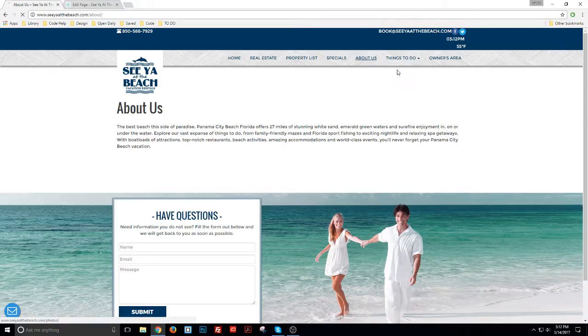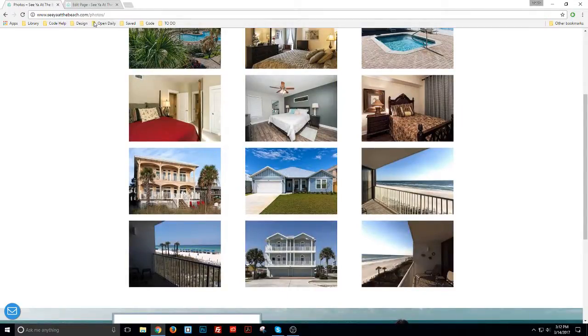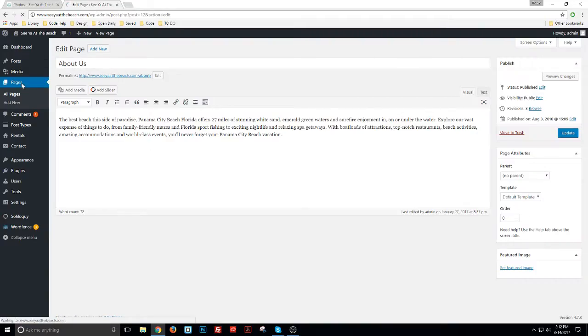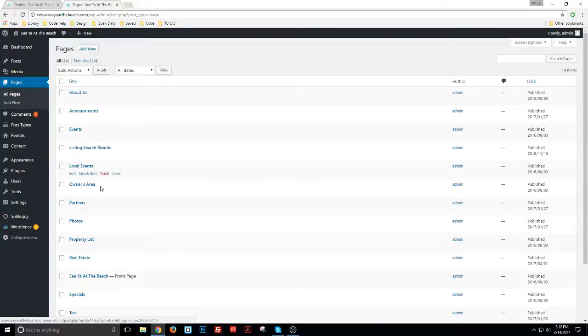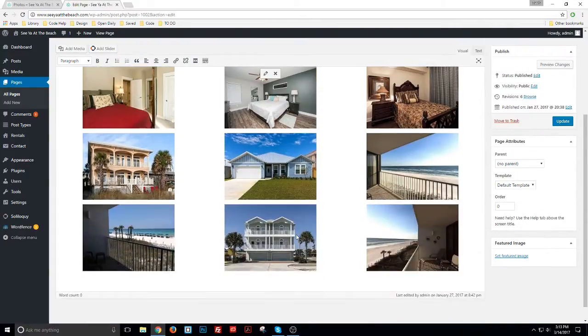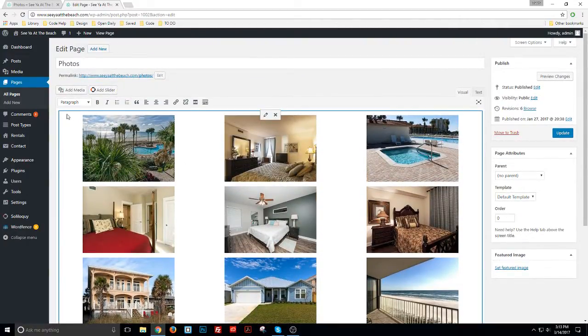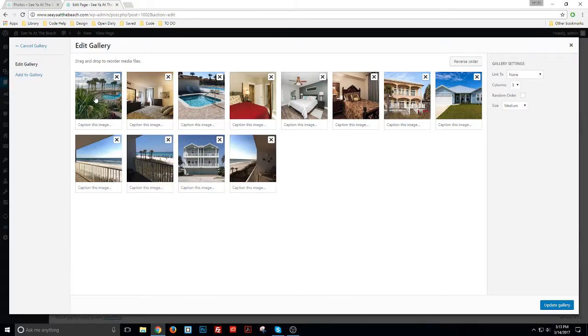The things to do for the photos. So this photo right here, I'll show you how to edit. So if we go into Pages and click on Photos, make sure this is in visual, and you'll see that your photos are here. And the way that you edit this is you click, you'll see this outline of blue, hit the pencil to edit, and you'll have a gallery very similar to the soliloquy slider. And it kind of works the same way.